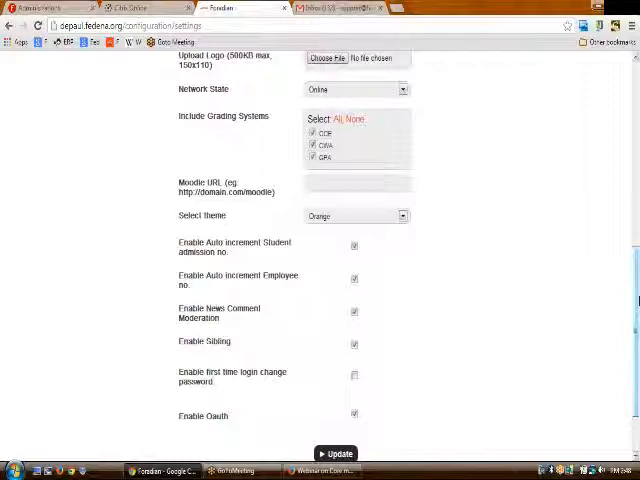Then comes enable first time login change password. As the name suggests, you will be able to ask your users to change their password the first time they log in. This is taken as a security measure. As we know, the default credentials for the student are the student admission number and the student admission number followed by 123, being the username and password respectively, and the same goes for the employee. So we have a default set of credentials. If we enable this option, every student or employee will be asked to change their password before proceeding.